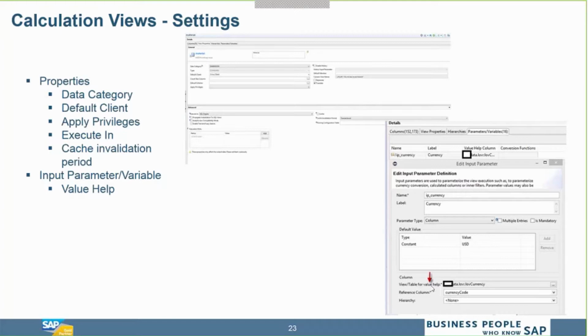So this is very similar to, if people have come from Business Objects where they have built universes and stuff, this is nothing but your list of values that we used to use. So this helps with the user experience when he's trying to open a report and run something.